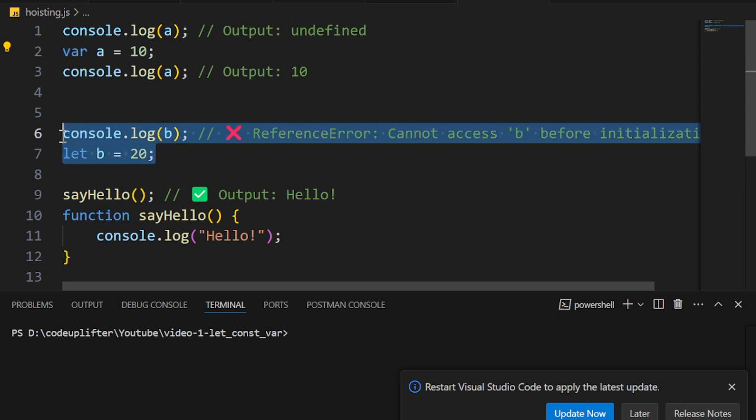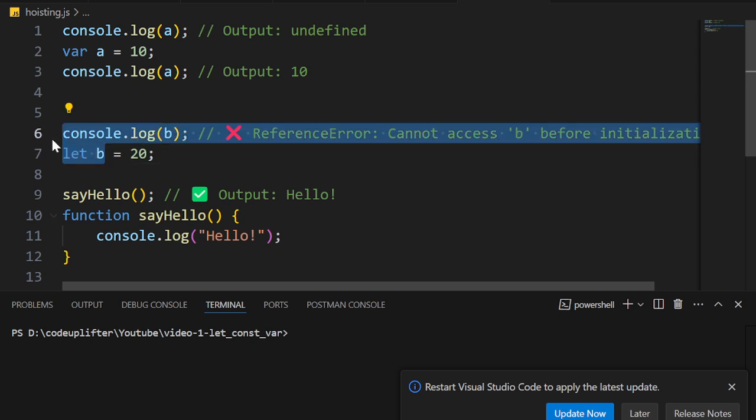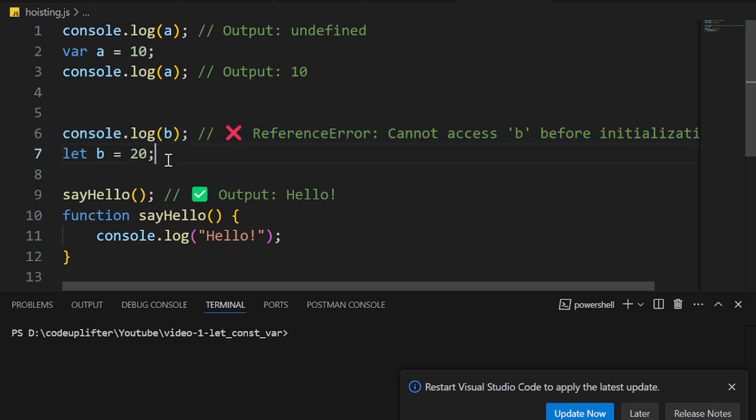But now you see line number 6 and 7, console log b and line let b equals 10. It will straight out give you a reference error. Why will it give you a reference error? You could ask, okay, let is also hoisted, but why is it giving an error then? Let is also hoisted, the declaration part is hoisted, but the only difference is that the initialization of the value to undefined is not there. So when you try to access b, it will give you an error.